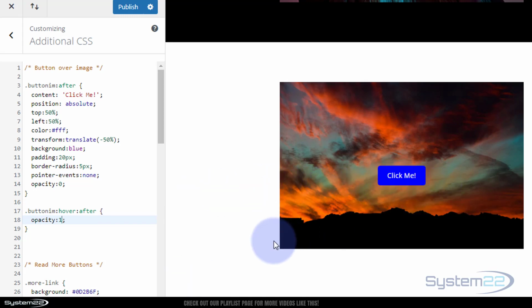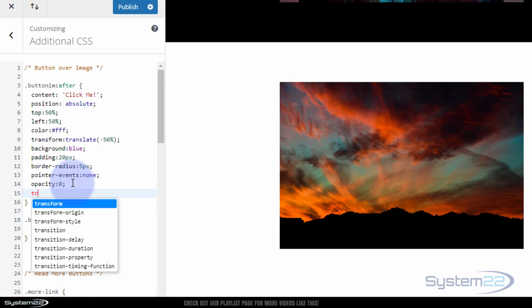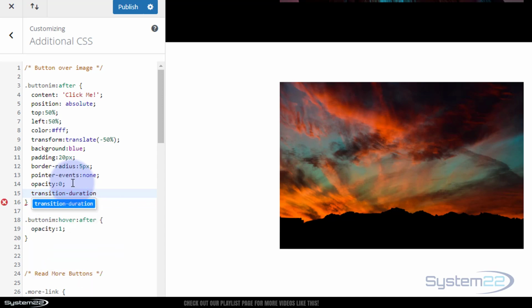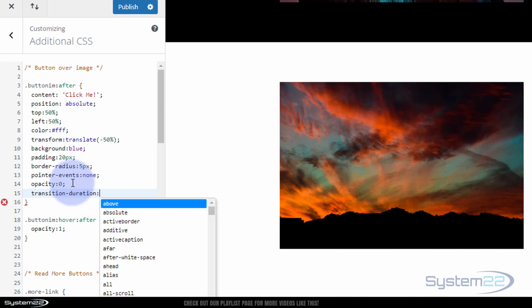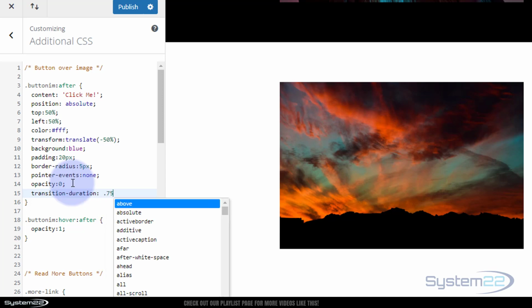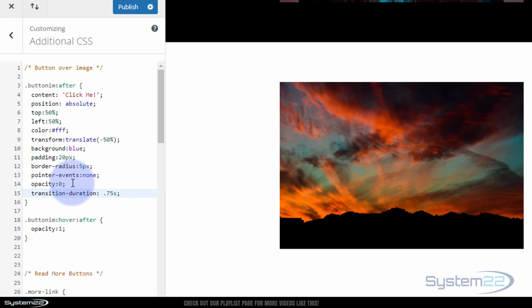But it's absolutely instant. I'd like to slow the fade in down for a bit of grace. So let's use a bit of transition duration on the regular state, not the hover state, because it's transitioning from the regular state. So we'll say transition-duration. And let's maybe give it three quarters of a second, 0.75s. And now when I hover over it, it should gradually fade in. Yeah, that's a bit more like it. And fade out when we get off.